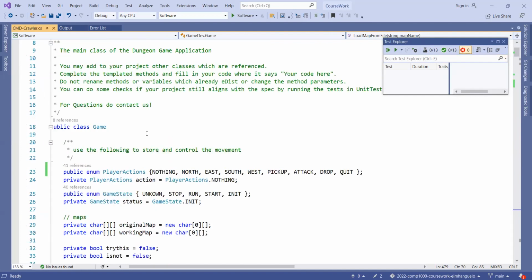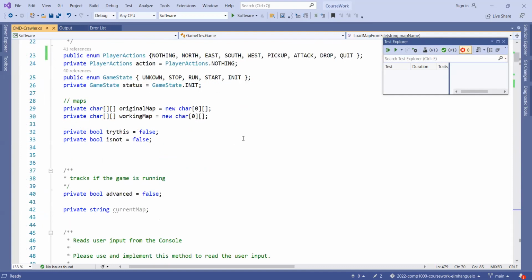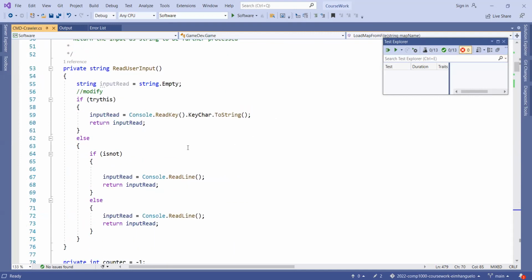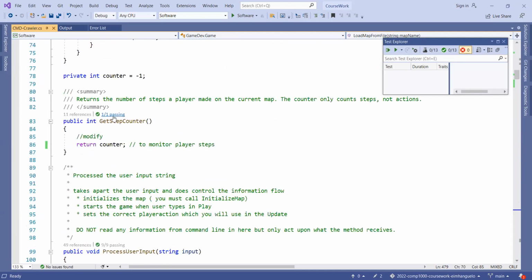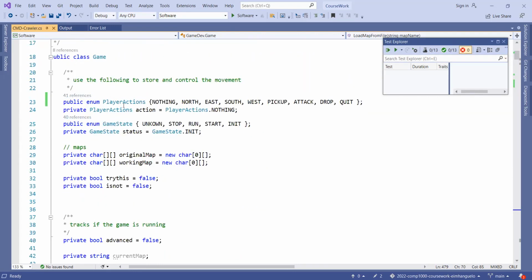So this is a game application that I have to write. I have to write some code to pass some of the tests, like something like this. At the top here, we have a public player action, which is set to nothing along with the rest of the variables by default. And we also have the private player action, which is set to nothing by default as well.